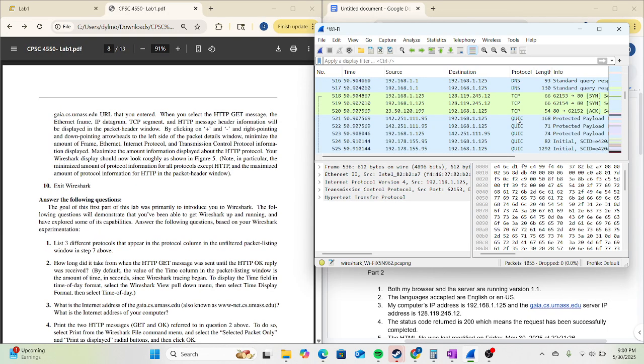And then it says to look at how long it took from when the HTTP GET message was sent until the HTTP OK reply was received. And so we're going to go back in here and apply our filter.